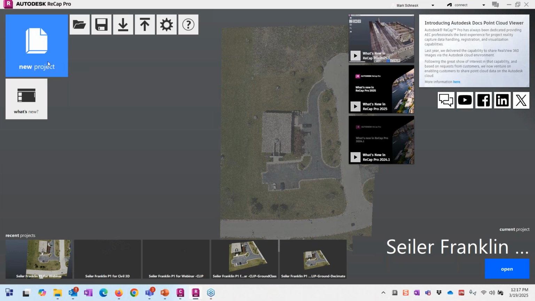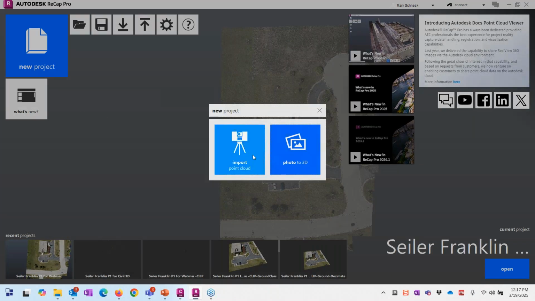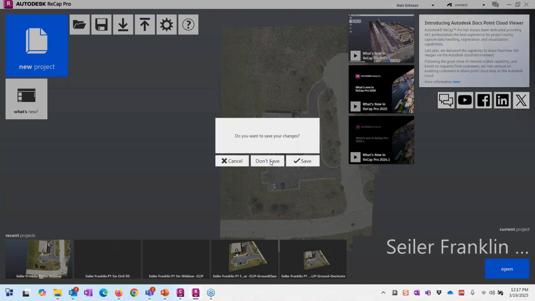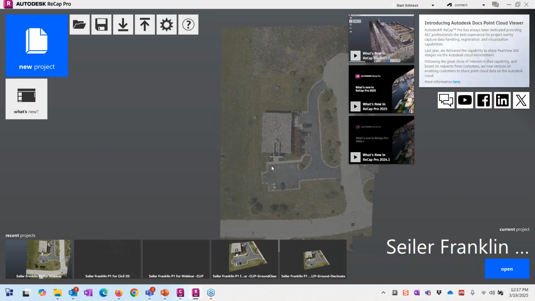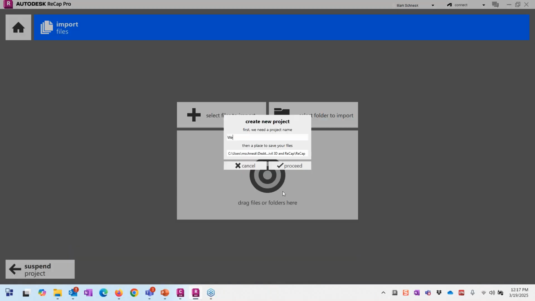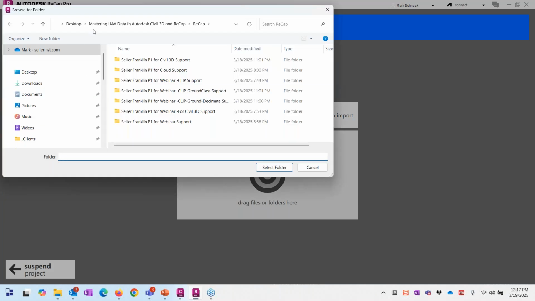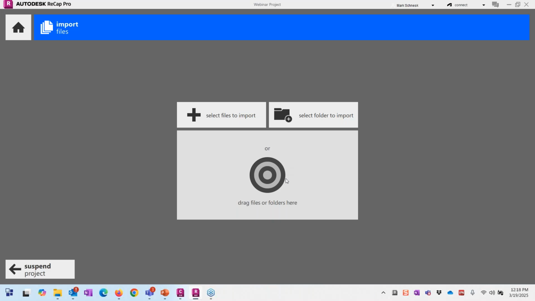So in this case, I just said new project, and I'm going to import a point cloud. I'm not going to save my changes because I started an old one. I'm going to call this the webinar project. I'm not going to go through a whole lot, just to save time, because there is a time constraint. Then I choose a folder where I want to save it, either a desktop or even a Dropbox site. Typically it's going to be your project folder. Select your folder, proceed, and then it creates the file.